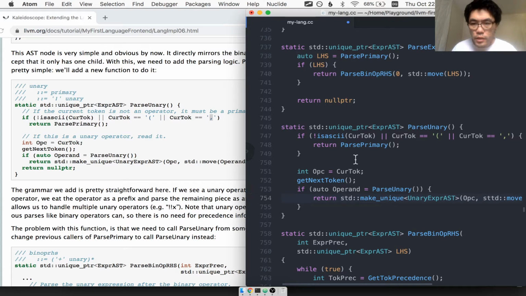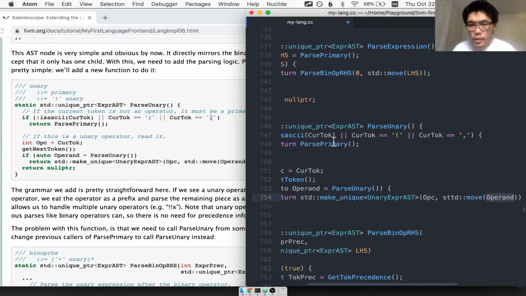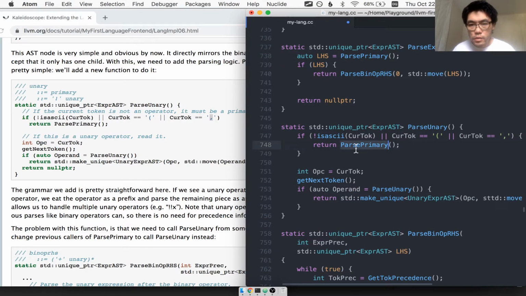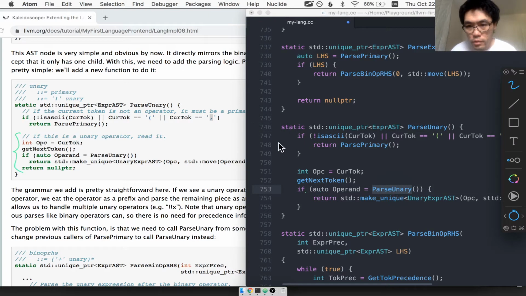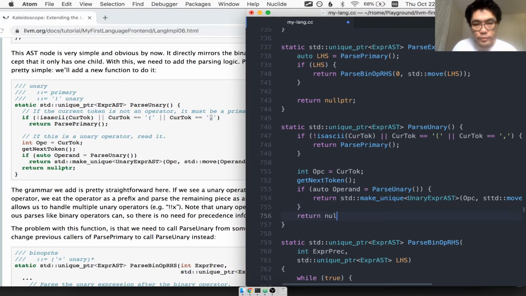We're going to create a new unary expression node. The operand is going to be the result of another call to parse unary. So this parse unary is actually recursive, and that's to handle the case where you have multiple unary operators in front of a value. You can have any number of these exclamation points in front of a value. That's what the recursion is doing for you. And if this doesn't work, we return a null pointer to signal failure.